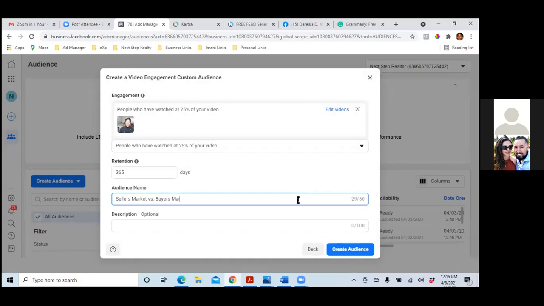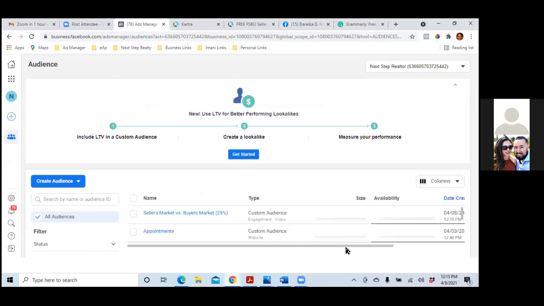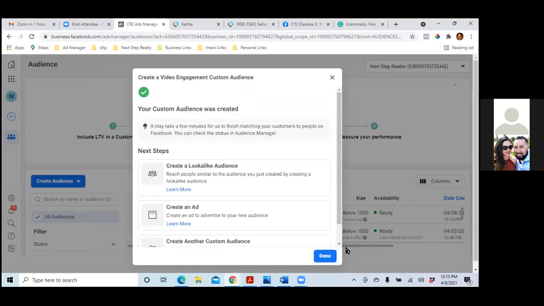So two audiences, again. You're getting this custom audience of those who watch this video for 25%, and then you're constantly building that custom audience of website visitors only. Okay, so create audience, and that's it. So you just set up a conversions ad. You just set up the custom audience for that video on that ad.